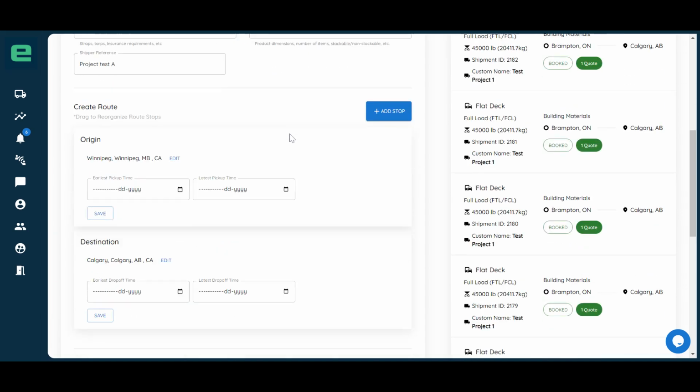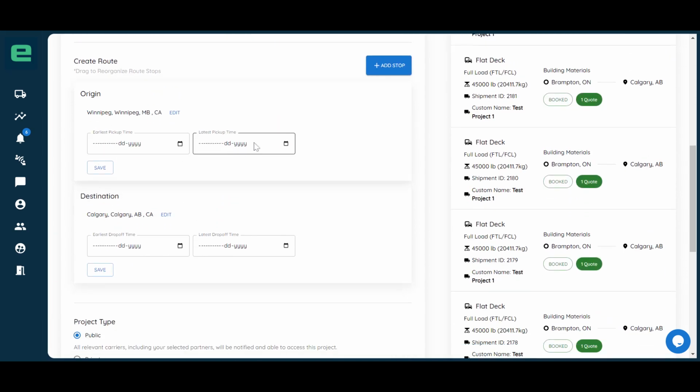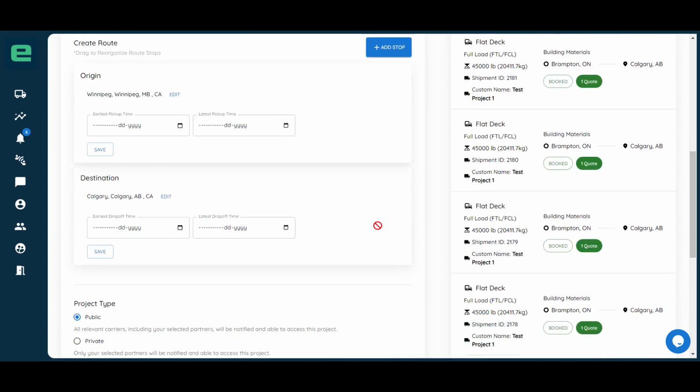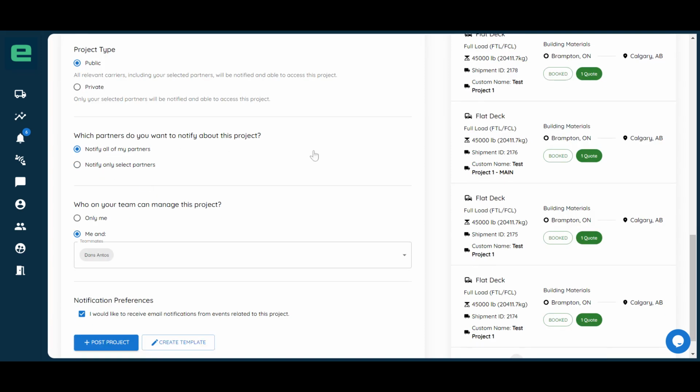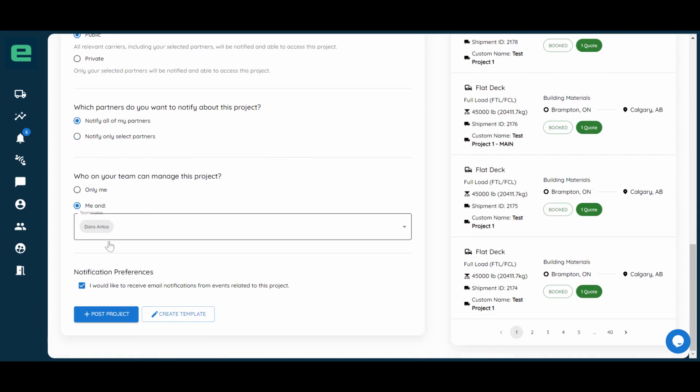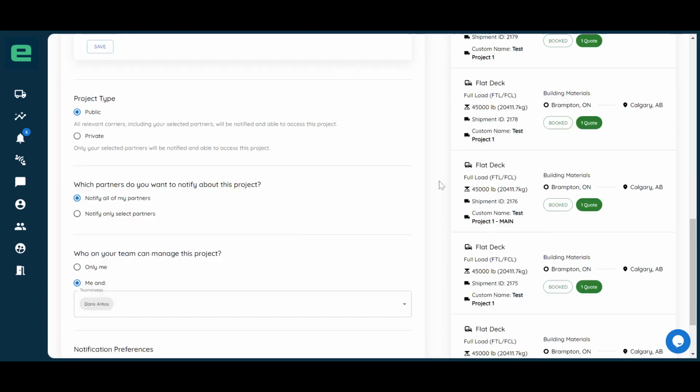Fill in your shipment information, your route information, when the project can pick up and when you want it to complete delivery, whether it's public or private, which of your partners you want to notify, who on your team can access it, and whether you'd like emails or not, and then simply post your project.